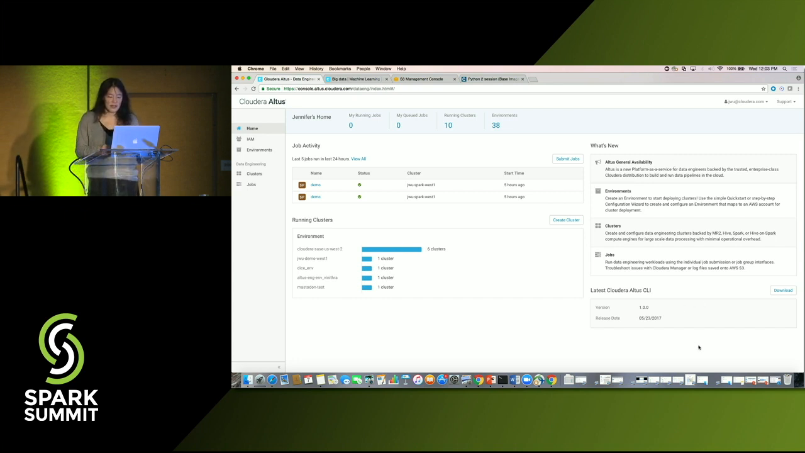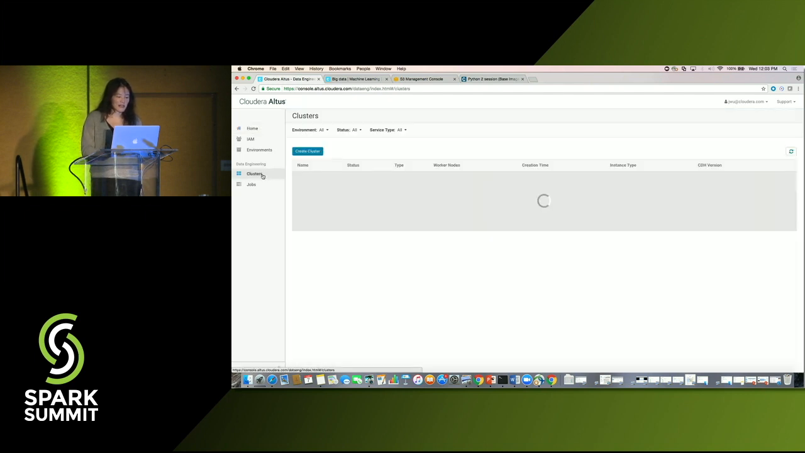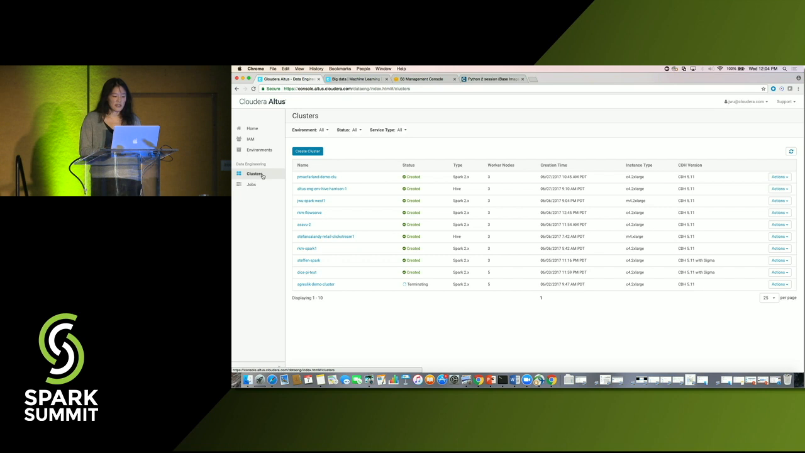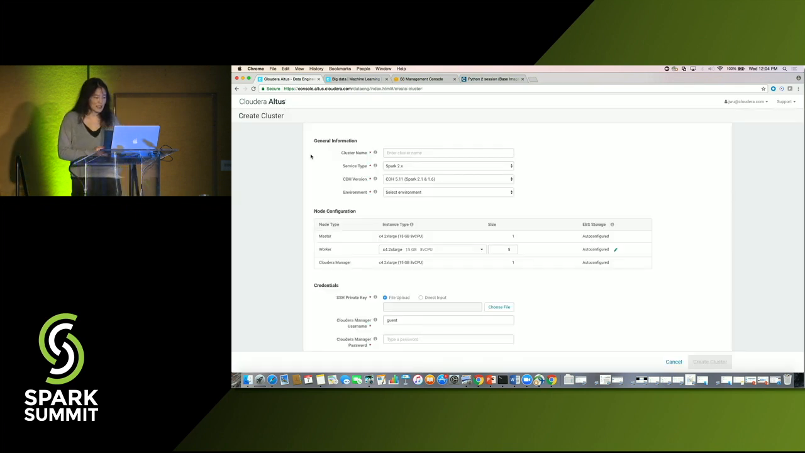We also have the latest Cloudera Altus CLI, and you need the latest CLI in order to pick up the newest feature set, so you want to download the CLI. It's also on PyPI, so you can do a pip install as well. On the left-hand side, you can see a summary of your account information, such as the last jobs that were run and the clusters that you have access to that you can submit jobs against. If I click on clusters, you can see all the clusters that I have permissions to see.